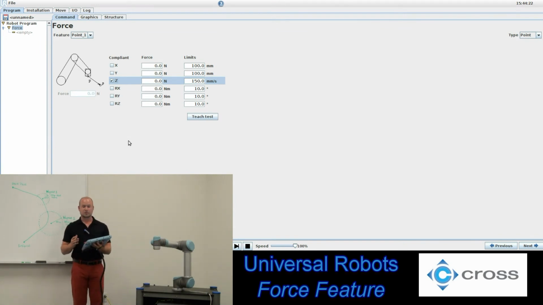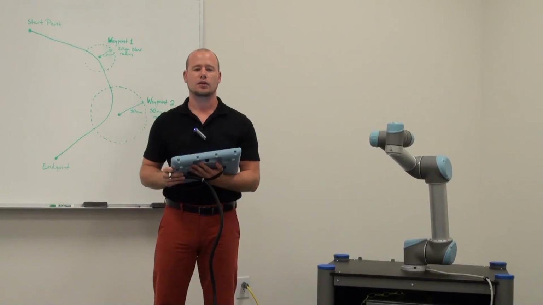In point motion, or in force control under Point, the robot's axes are dynamic. So that means they'll change based on where the robot is around the point, but the force will always point toward whichever feature you've selected.